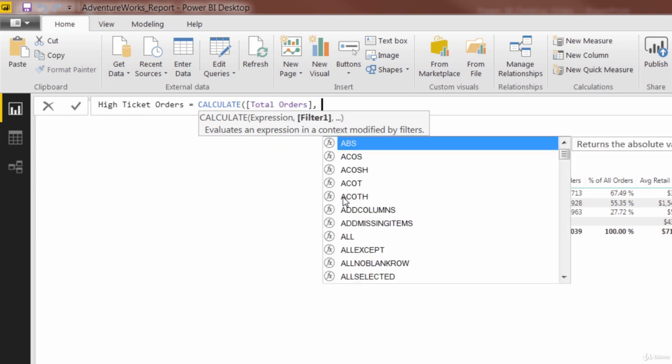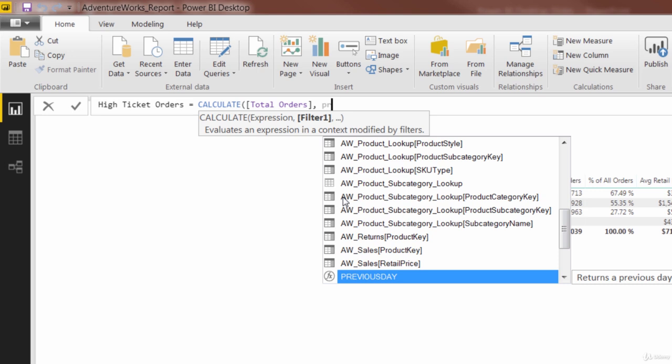And now for the filter statement, let's step back and think about this for a minute. So to recap, what we're trying to do is return a measure that's going to capture the volume of orders, but only for high-priced products, or products with a retail price greater than the overall average, which we know is $714.44. So the first thing you might be inclined to try is to say, okay, in the filter argument of our calculate, let's find that product price field.